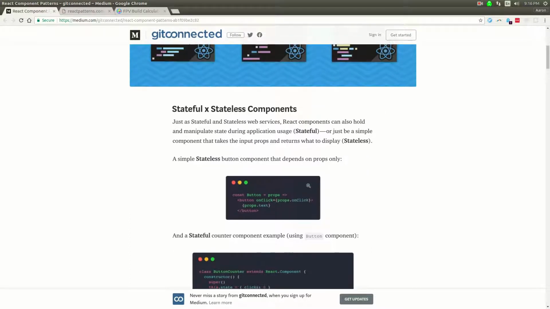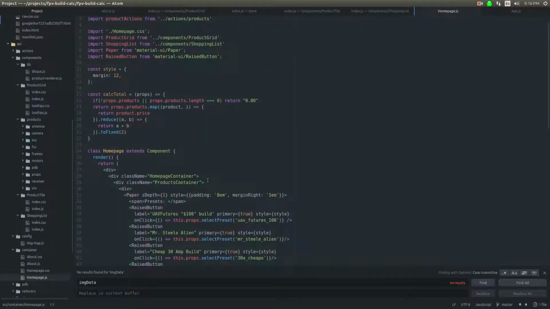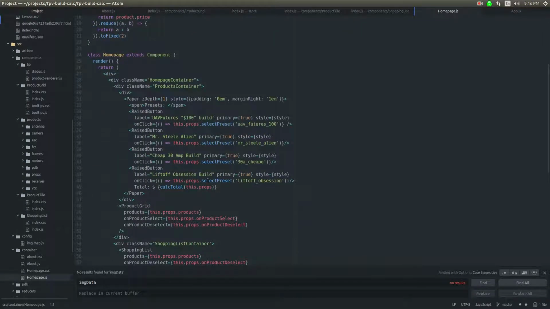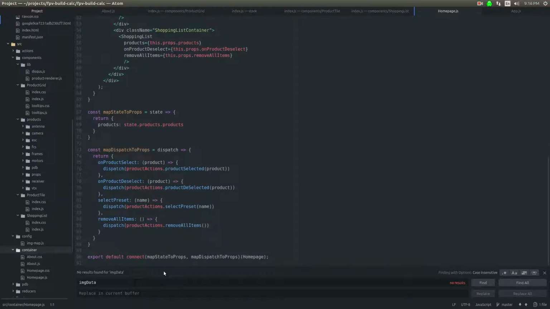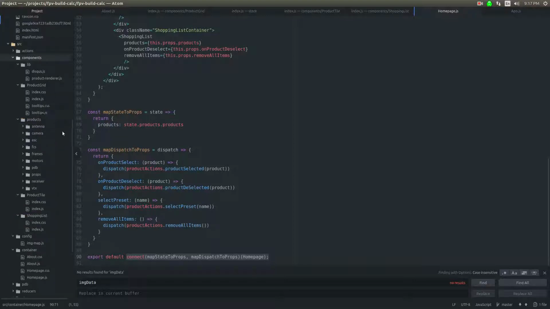Now you have another type of component here, and this type of component is the actual connected component. I've also heard them called smart components or container components. Generally, a lot of people, when they structure their code, put containers in here, and these are the connected components that are going to be mapped to Redux with connect. And then they put their dumb components in a directory called components. I've seen that on multiple different projects. So that's one common pattern.